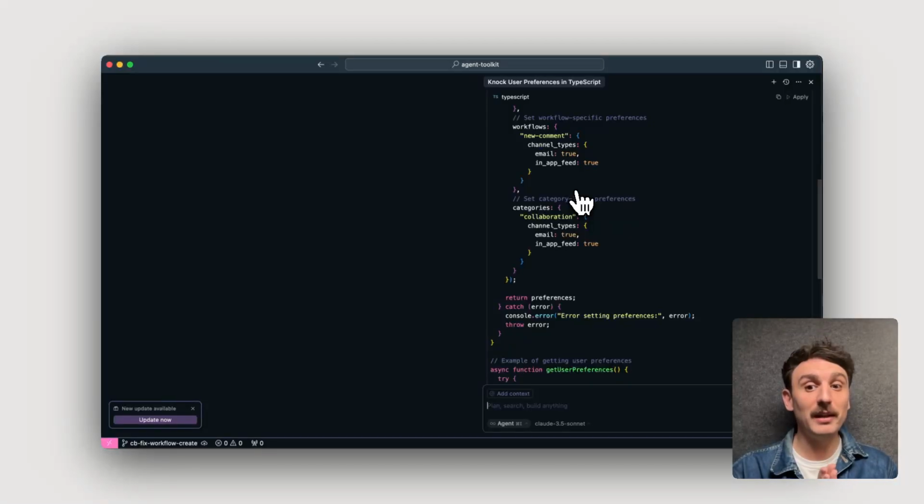So that's it. That's the Knock MCP server. These are just a few of the small use cases that you might be able to use the MCP server for yourself. But we're really excited because we think this is going to massively speed up people's integrations with Knock. And we cannot wait to see what you build.